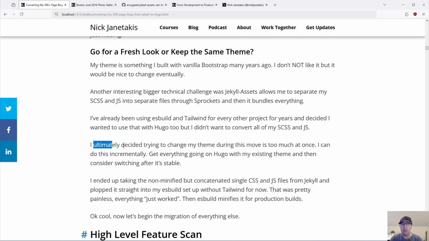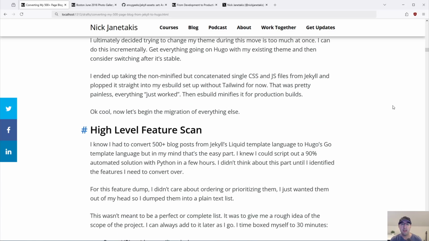So I ultimately decided, you know what, this is already one big move to go from Jekyll to Hugo. Trying to redo my theme from scratch at the same time is too much. So this is something that can be done incrementally. Get everything running on Hugo first with my existing theme, and then consider switching over to a different theme when it's stable. So I ended up taking the non-minified and concatenated files for CSS and JavaScript straight from Jekyll and plopped them right into the ESBuild setup with Hugo, without Tailwind for now. That could be done whenever I change themes. And this was pretty painless. Honestly, it just worked.